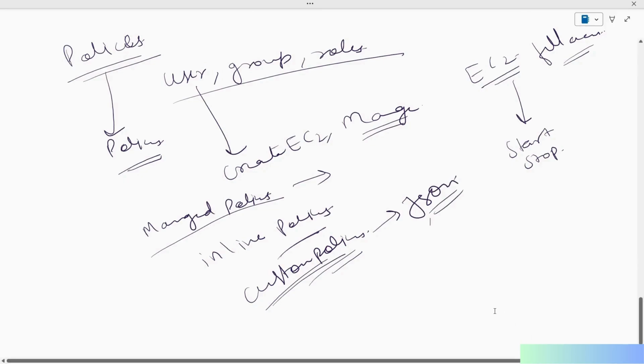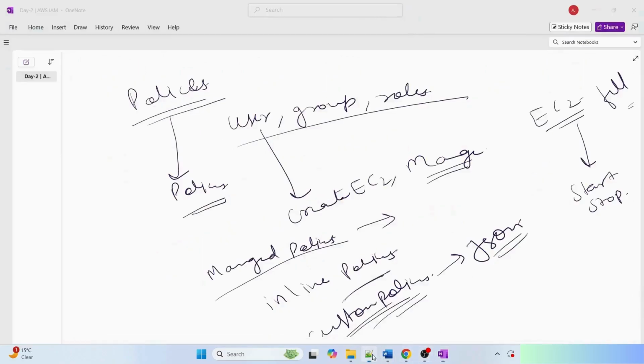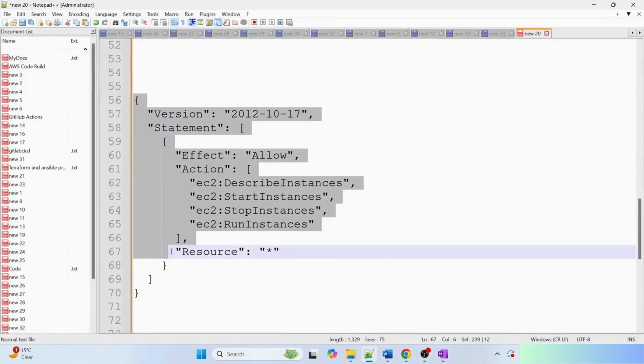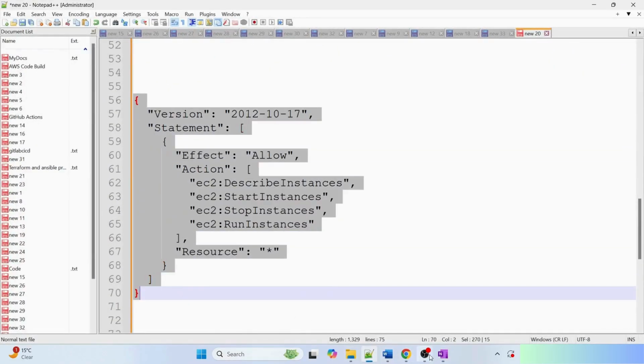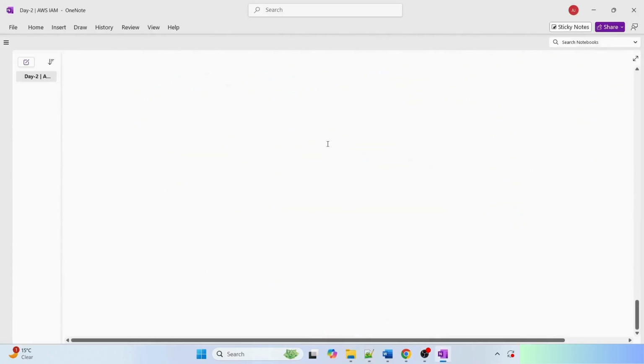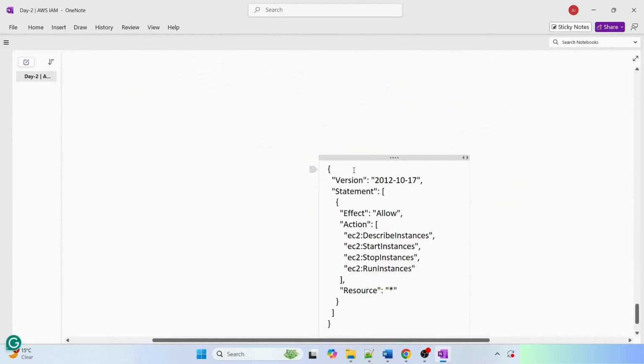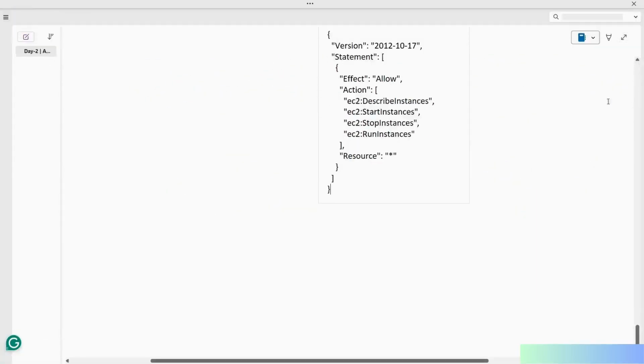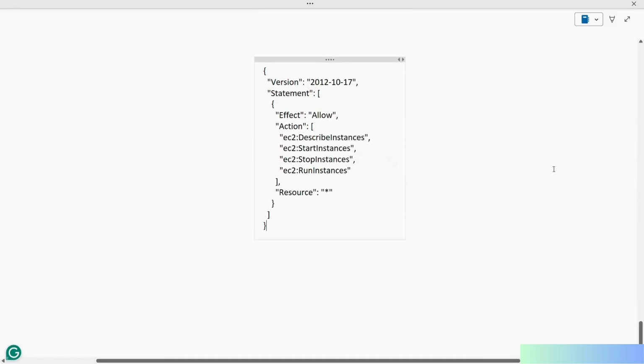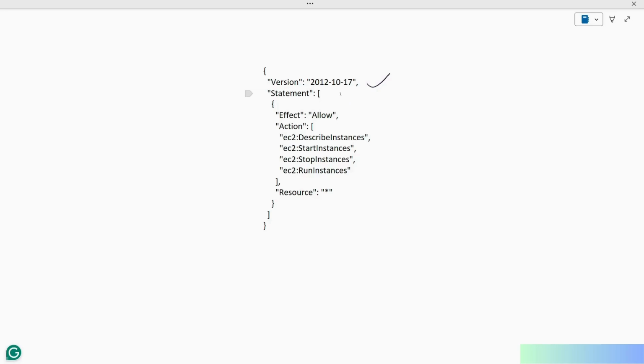Now, let me show you one example. One second, I have one example stored somewhere. Yeah, so let me explain this example. Now, in this example, first of all, let us understand the structure of it. Okay, so first we have version and statement, but these are the most important things.